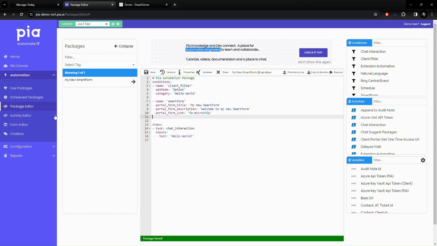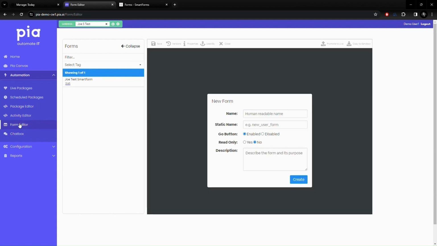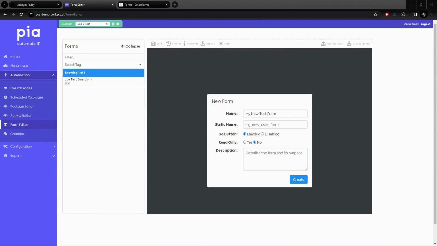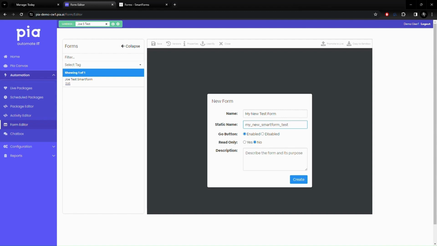Next, you will need to create a form which will be displayed as a SmartForm in the client portal. In the form editor, I will create a form with the following properties. We'll name this my new test form. We'll give it a static name, my new SmartForm test. We'll use this later when we go back to the package editor, so we'll copy and paste that. And let's give it a good description.